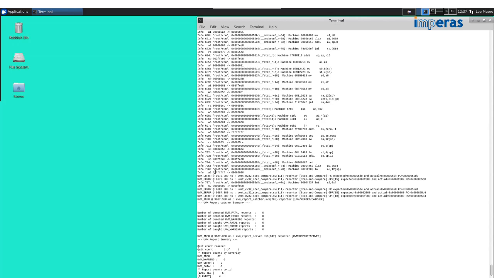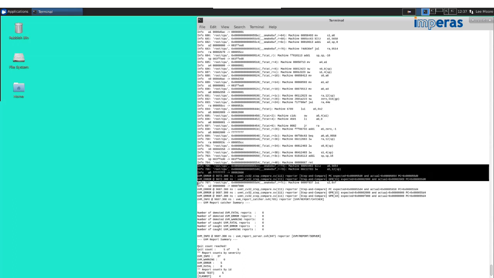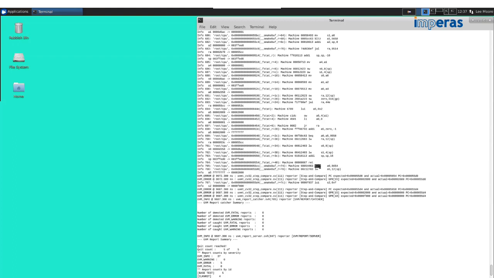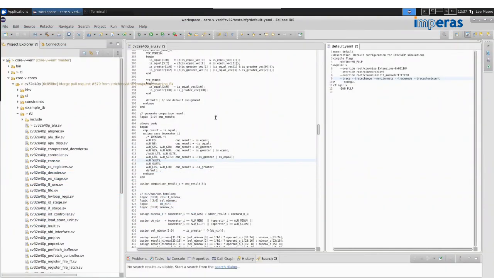So straight away, because we're doing step and compare, we've immediately homed in on what the problem is here. It's the result of our branch if less than zero. And if we go back to our original RTL code, you'll recall that this is exactly the thing that I put in a corruption for.